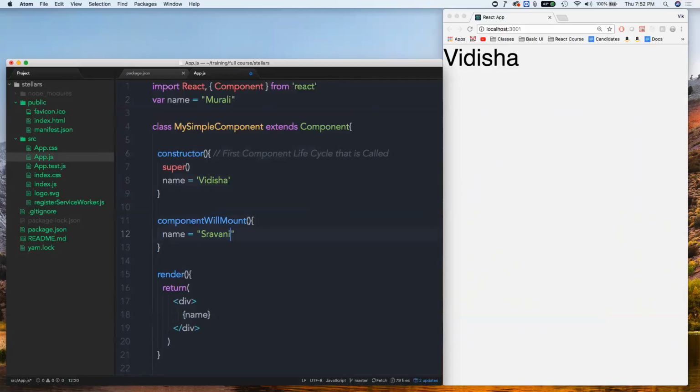We change the variable name. Right, partly correct, but not the latest one. The way the component life cycles are triggered: first, I'm initiating it with Murali, then we're calling the constructor. I'm killing it with Vidisha. Then that component life cycle, I'm calling it component will mount. Inside that, I'm changing the name to Shravan. Okay? Awesome.